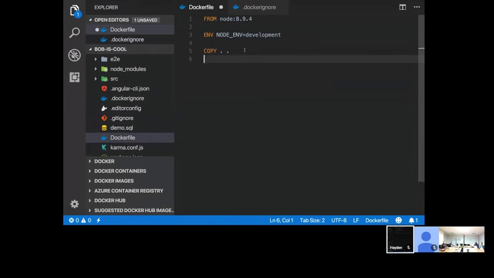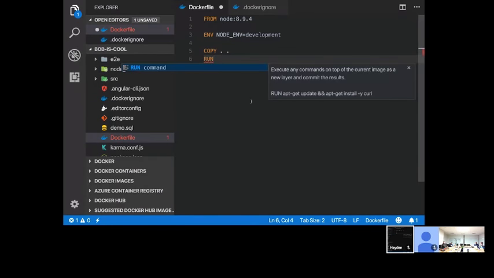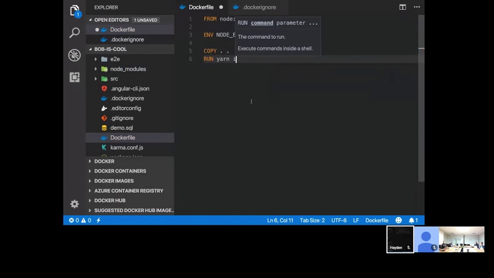Next, if I want to be able to run an application from inside here, I'll need a RUN command, and that'll just be yarn install. I know from previous experience with this image that the node image already has yarn and npm pre-installed.